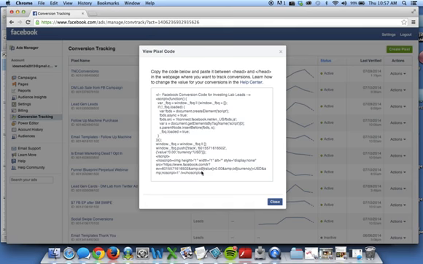And here it is. Here's the snippet of code that you're going to use. You can see here that Facebook says to copy and paste it in the header of the thank you page. So that's really easy using LeadPages. We're just going to copy this code over back here to LeadPages.